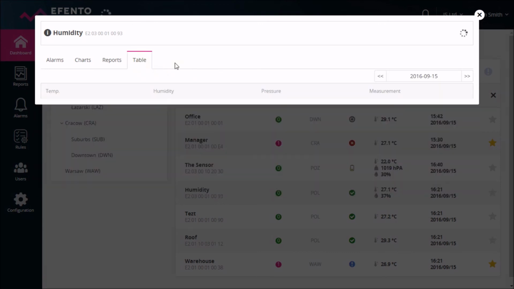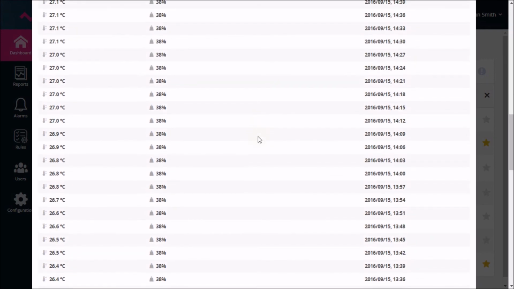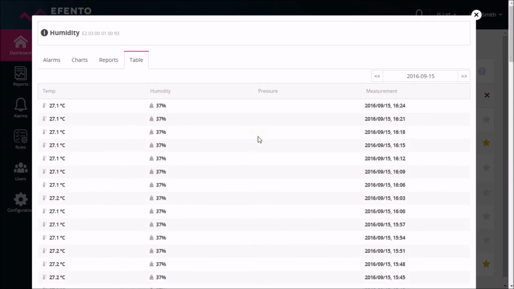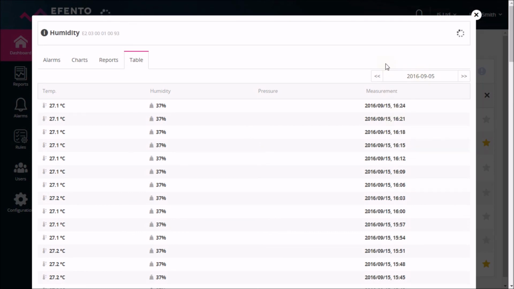In the Table tab, you will find a table with all measurements sent by the selected sensor to the platform. The table allows you to easily browse the measurements. If you need to find a specific one, choose the date from which you wish to browse the measurements from the calendar in the upper right corner of the table.